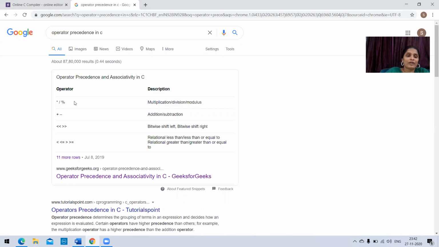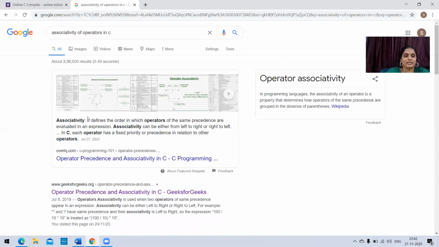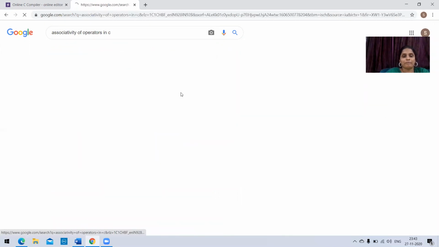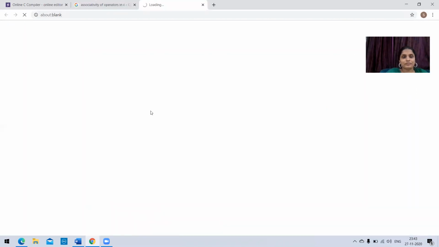So if you encounter both these operators in a single line of statement, as they have higher precedence, actually if you have the same operators in the same line of statement, you will go with the associativity. Okay, associativity of the operators. So here you can see.